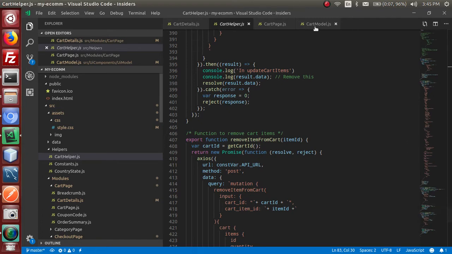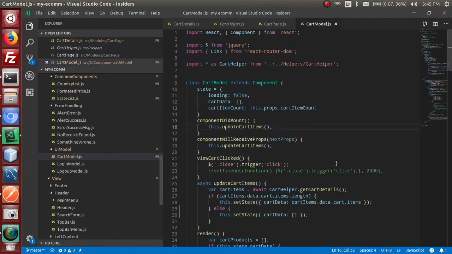And this cart modal UI component is created as a mini cart. We can review the items already added into the cart modal functionality. So let's check on the front end side how it's working.